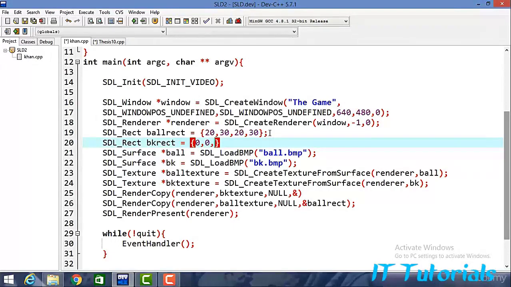Okay. Now what will be the height and width of that image? Since it is our background image, it will appear on our whole screen, so its height and width should be equal to the height and width of our SDL window. So just type here 640 by 480, and now just type here &bk rect and put a semicolon at the end. So now just go ahead and run it, and we will have a beautiful background image set in.